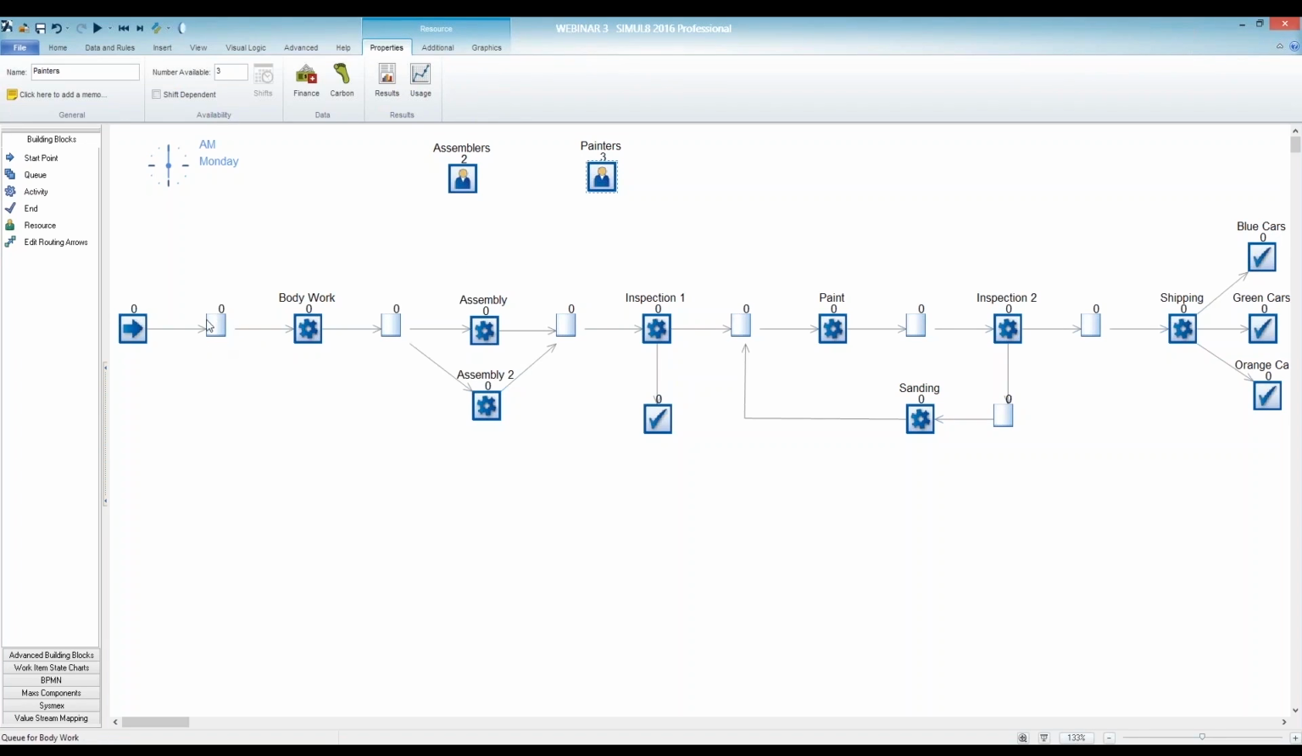Whenever a work item arrives in this queue here before bodywork, we need to have an assembler available in order to perform the bodywork activity. If there's no assembler available, the work will remain in the queue before the activity.